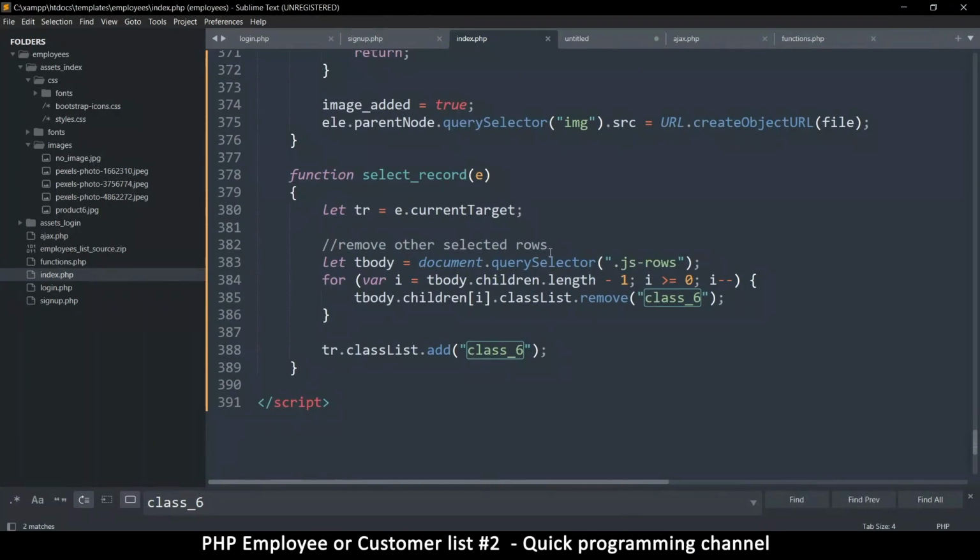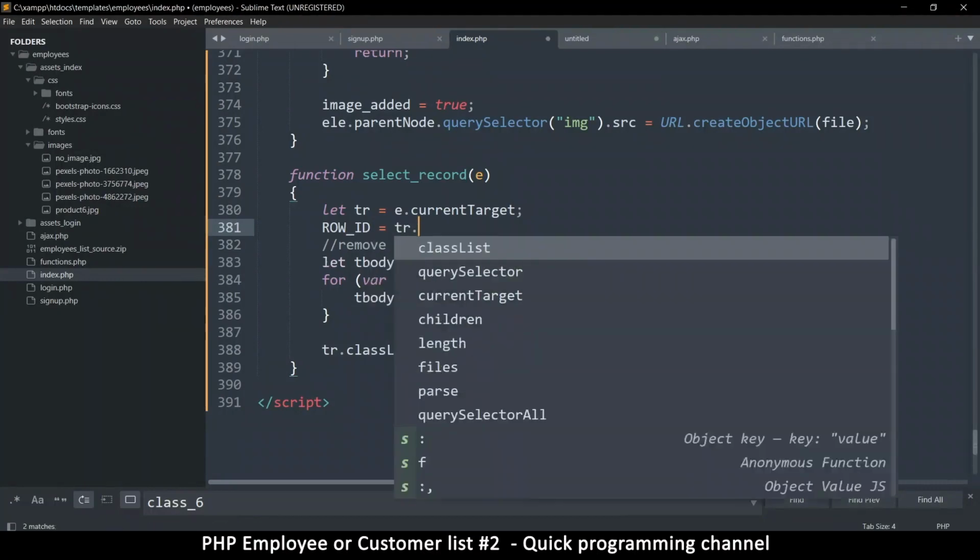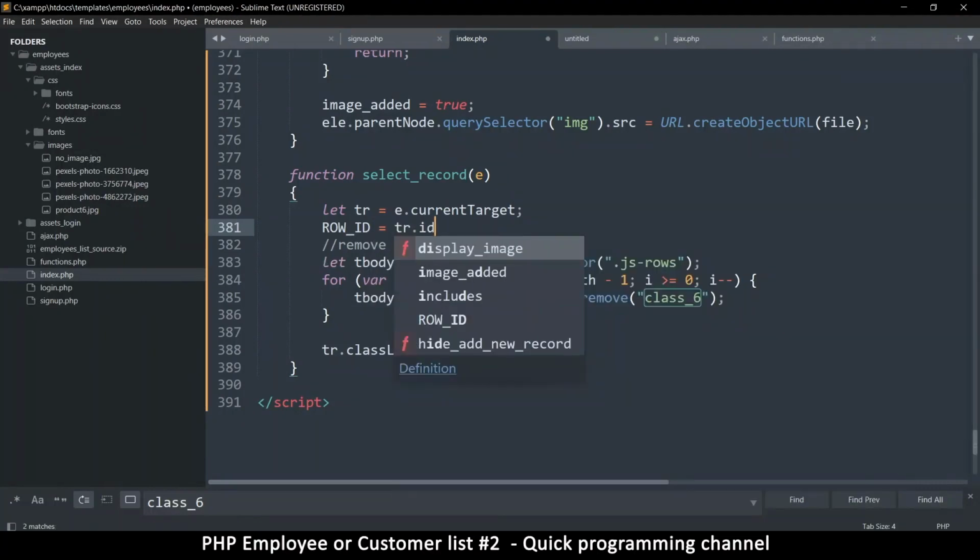So here we can know that by just checking tr.id. Actually, let's do this. We'll say row ID is equal to tr.id. Now the problem with tr.id is the ID is row underscore. This is how we made it. We made it a row.